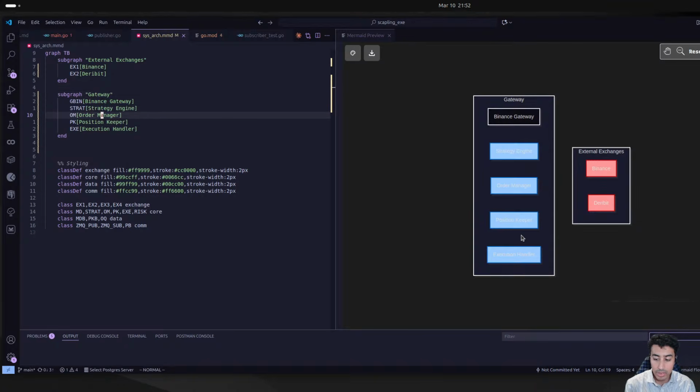I've got my trusty Vim going in VS Code. I'm going to use VS Code instead of NeoVim this time because there's a nice extension which compiles and renders this Mermaid code. So what we've got here is the external exchanges, just Binance and Deribit for now. We'll add more, and then we've got the Binance gateway, and then we'll work on this and connect these up.